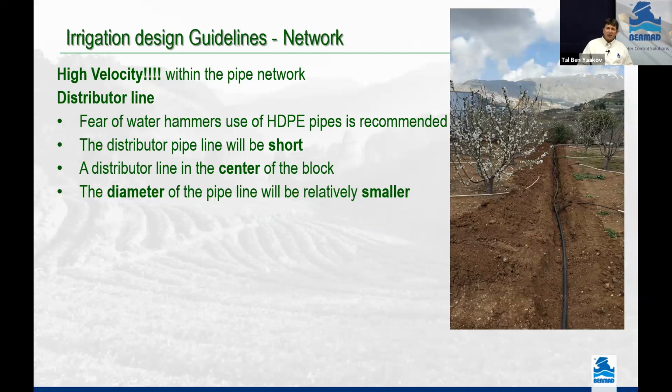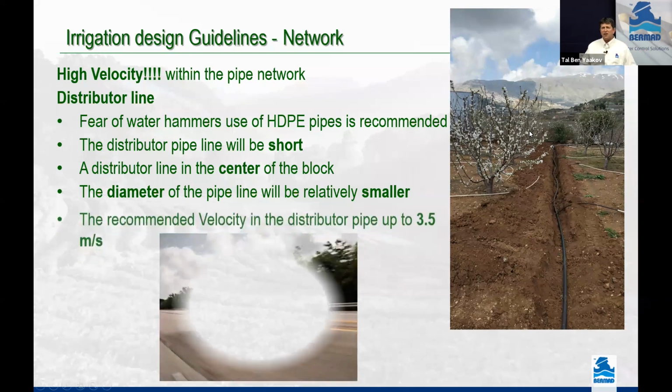And the diameter of the pipe will be relatively smaller. Normally, as a designer, we try to work with bigger because it's safer. Here, because we want to work with high velocity, we will try to work with the smallest diameter we can. Of course, when you do a design, you must make sure that water will reach the end and you will have irrigation. But again, try to reduce the diameter as you can.